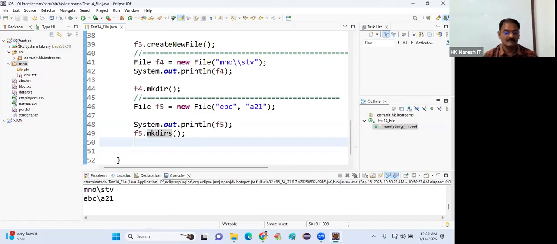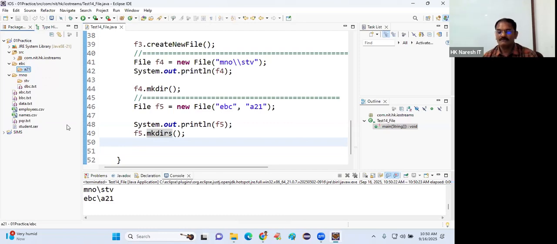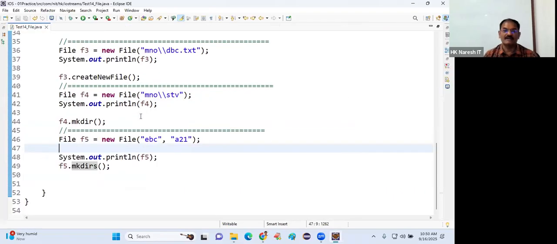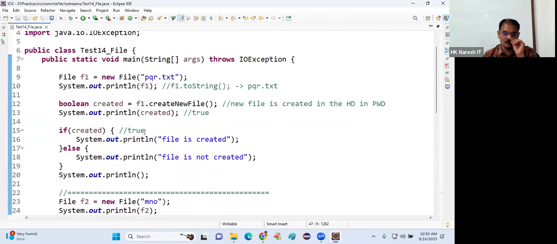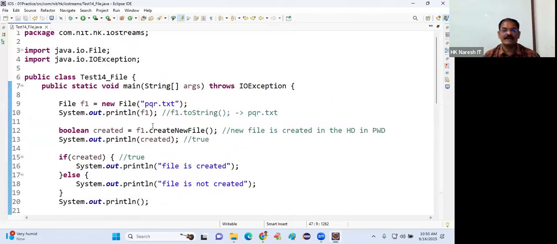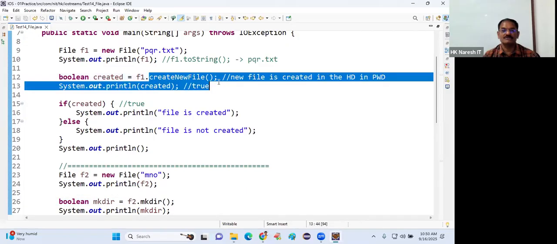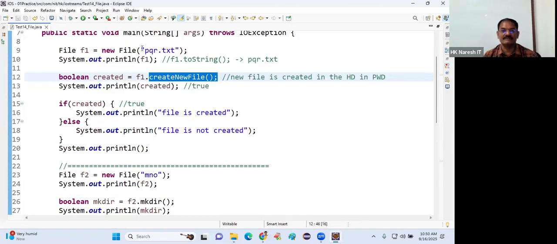Refresh the project. What is created? EBC. Inside EBC, A21. So, how can we create files and directory from a Java program? By using the File class. Inside the File class, we have two methods, that is createNewFile and then what? mkdir. createNewFile is used for creating a new file with a given name. mkdir is used for creating a new directory with a given name.